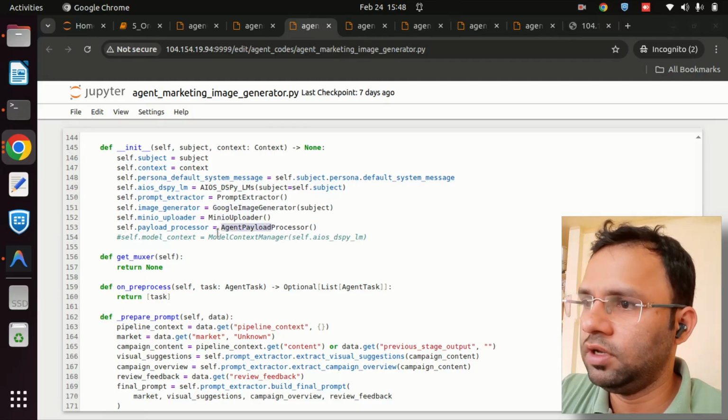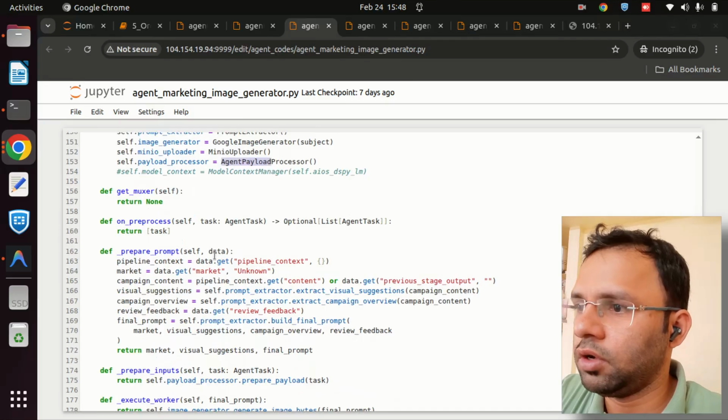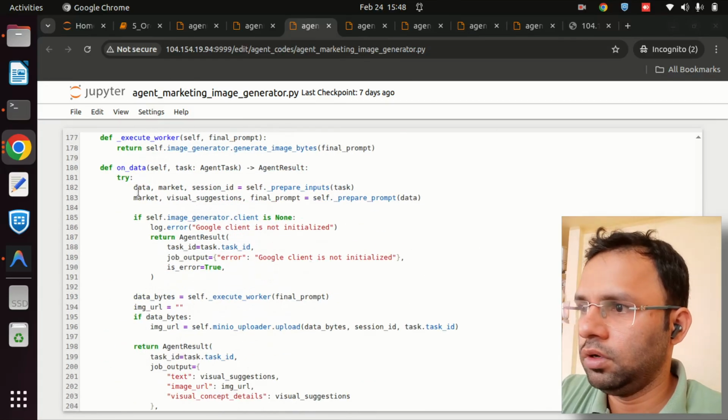So here there are no DSPy related things, they are not available here. You will try to extract the inputs, and you will try to extract market and visual suggestions and the final prompt from this prepare data. So from the data, right?